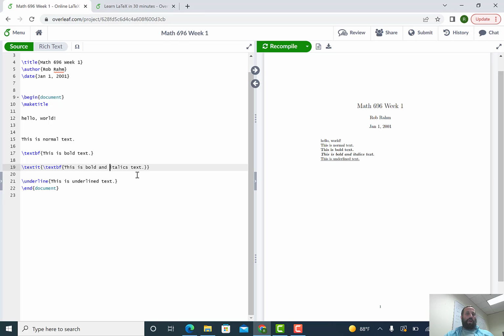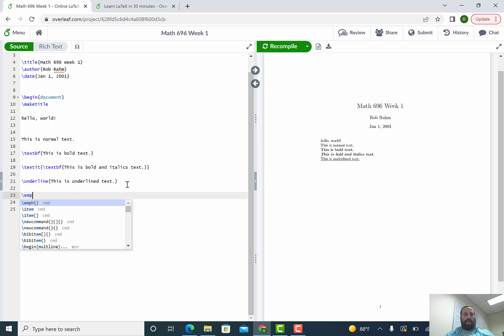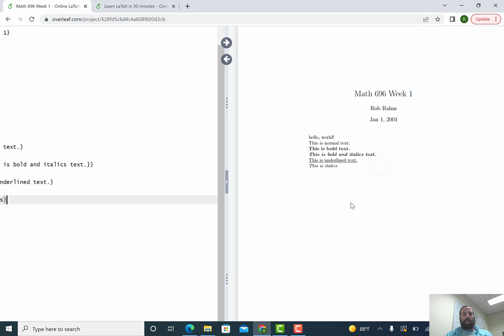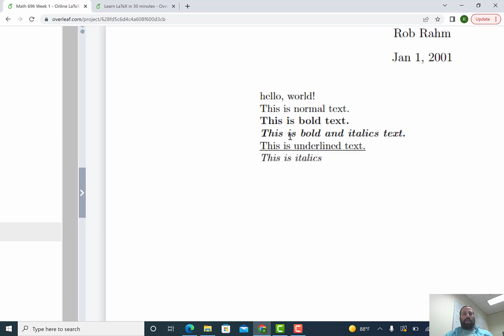The last command that I want to talk about is the emph command. Now, the emph command is interesting. If it's not within italicized text, it's just going to italicize whatever it is you're writing. If it's within italicized text, it's going to not italicize it. So for example, if I write this is italics, when I compile it by clicking or pressing Control S on the keyboard, look, it says this is italics.